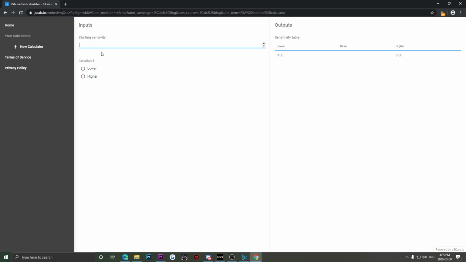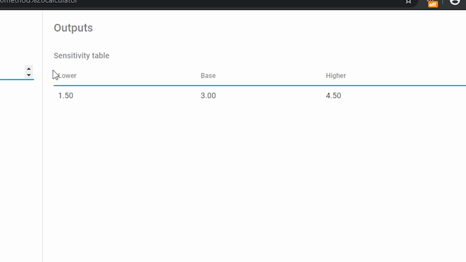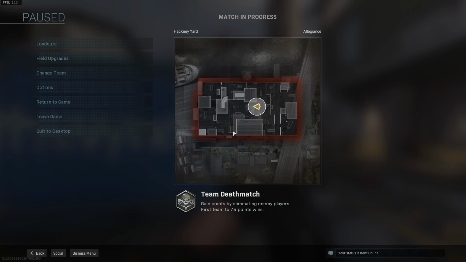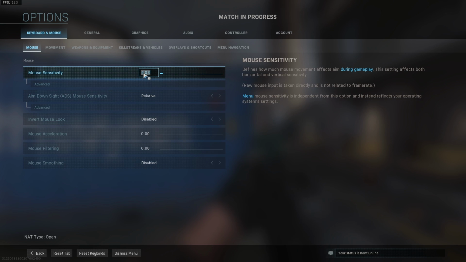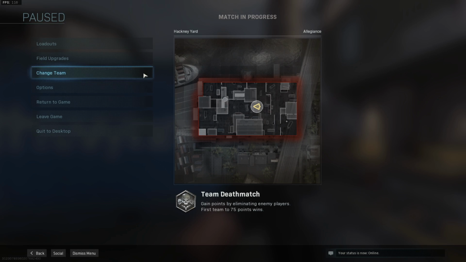So let's just say the default sensitivity is 3. On the right, you'll notice it gives me a lower value of 1.5 and a higher value of 4.5. We're going to be testing out both of these. So we'll start with 1.5. So we go back to the game, go back to our options, and type in 1.5. This is the lower value.